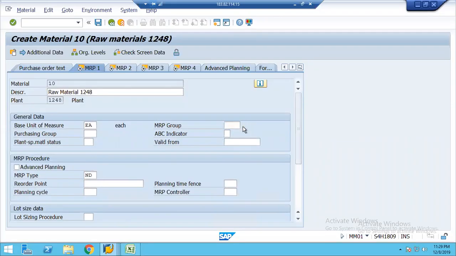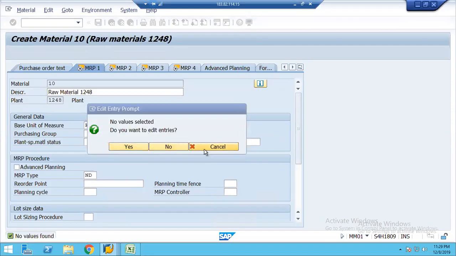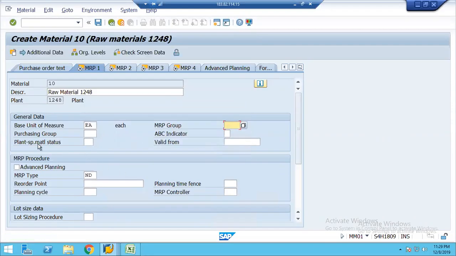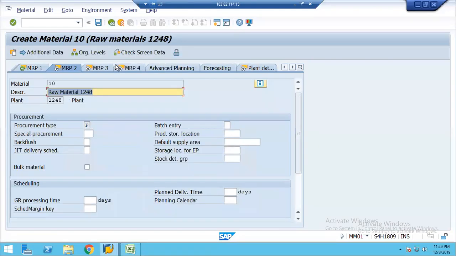MRP group, there is no value here. That's fine. Okay, MRP2 now.